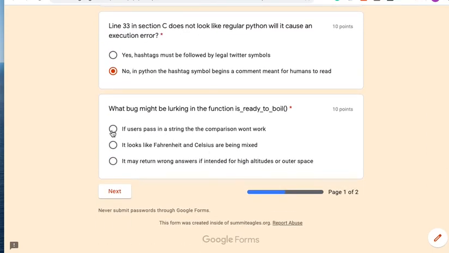So, you could pass the string. Looks like Fahrenheit and Celsius are being mixed. That's definitely true. It might return the wrong answer if intended for high altitudes or outer space. Yeah, there was that comment, because water boils at different temperatures based on the altitude. If you know your science, you know that. But actually, I went ahead and made all three legal answers. Originally, I just had these two, this one and this one, but I've gone ahead and marked this one as a valid answer too.